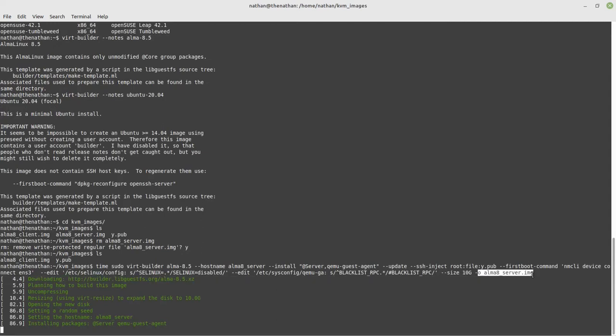I'm setting a file, so if I do not do this, by default it's going to call it something like alma 8.5.image. So I'm actually giving it a file name so I can have a server and a client for my testing here. It's going to install a bunch of packages, and it's going to do an OS update, so we'll come back when that's completed.